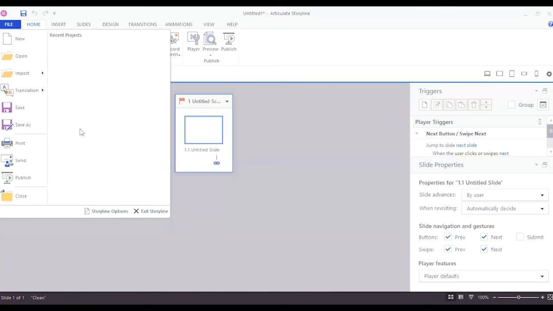The next option is the save as feature. Save as basically allows you to save the project in a different format. So for instance, if you have a Storyline file and you want to save it in another format, you can always do that if you go to this option.